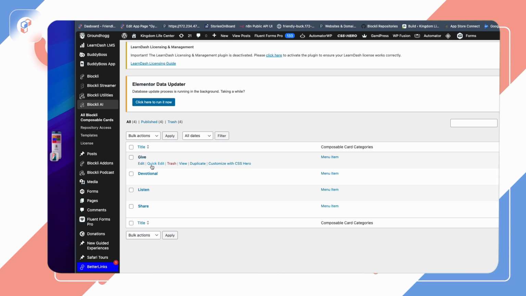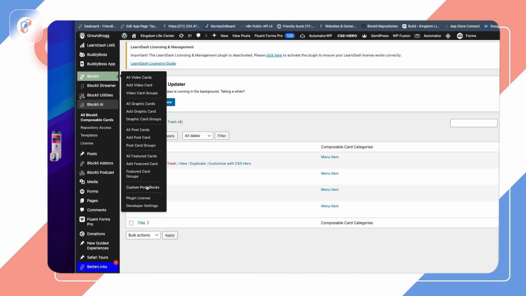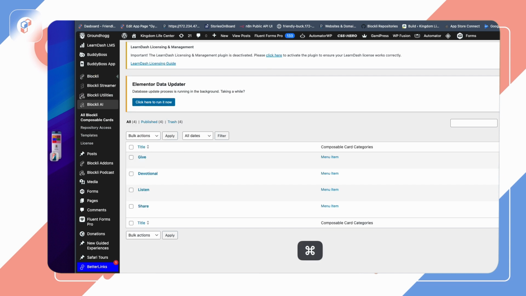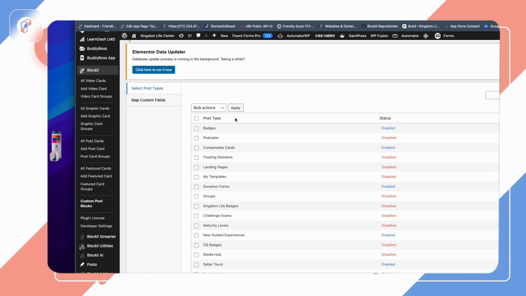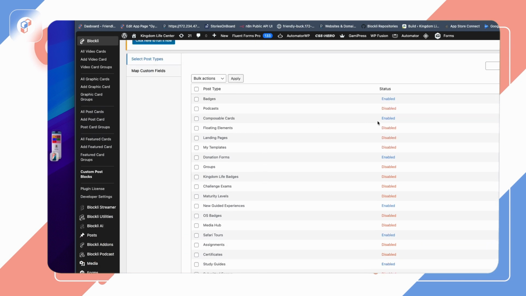Now, the last part of this is that after you have created all of your cards and done the fields, you need to go to the custom post block mapping. So go to custom post blocks right here, Blockli Custom Post Block. Make sure that composable card is enabled. And of course, make sure that you install Blockli AI, because that's the only way you're going to get that composable card. Otherwise, you would have to use ACF.